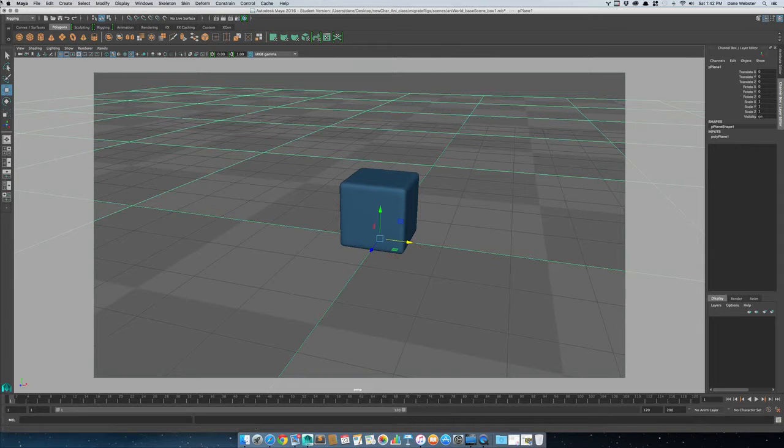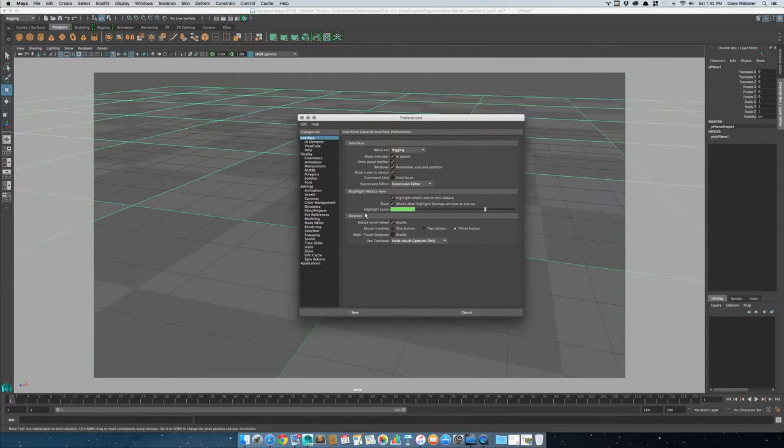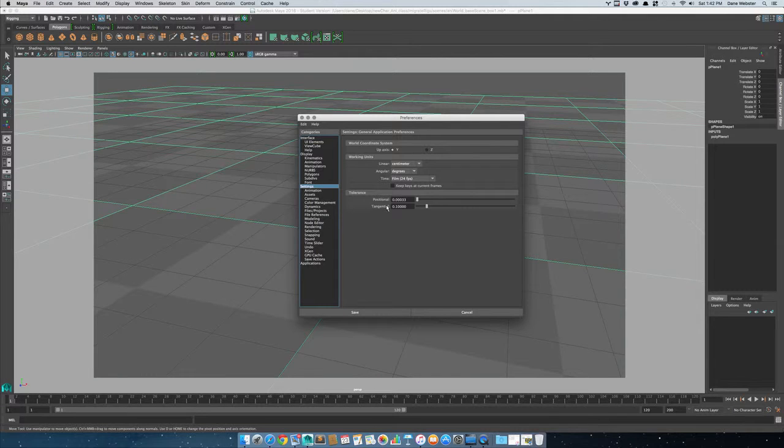Before I do any keyframing though, I'm going to go up to Preferences, Settings, and for now I'm just going to leave this where it's at. So 24 frames per second, which is the film standard. It might be a good idea to go with the NTSC 30, which is the television standard, but for now we'll just leave it at 24. It will save us a few frames. Just something to keep in mind.